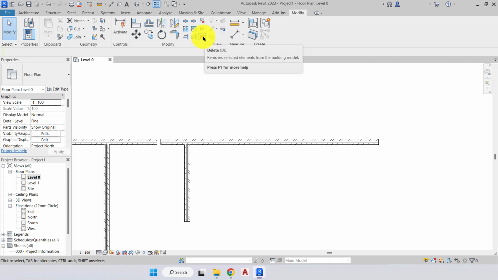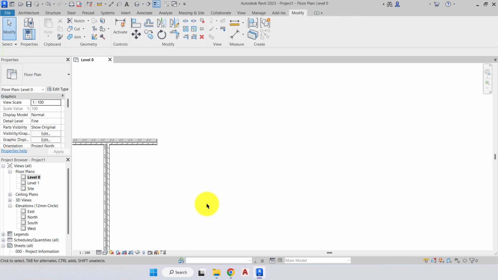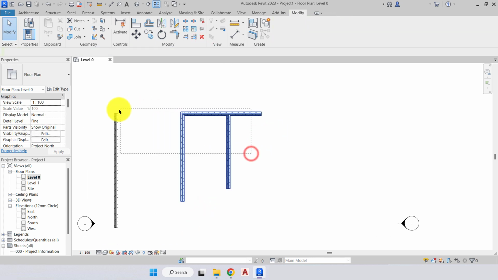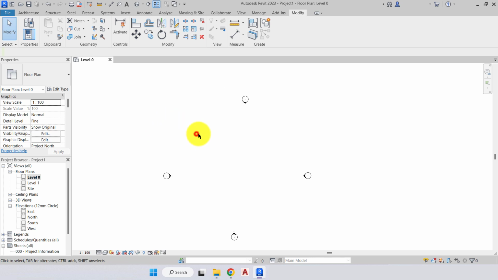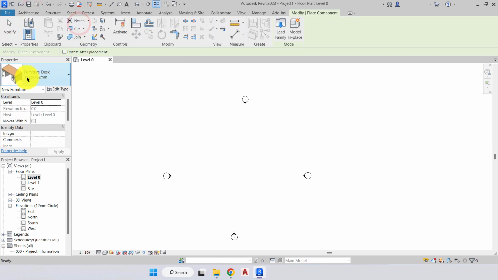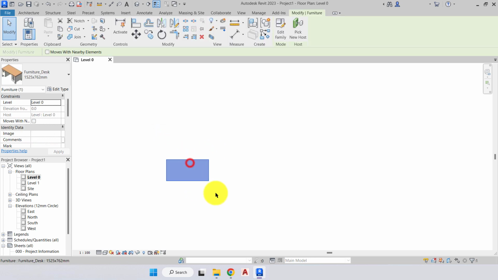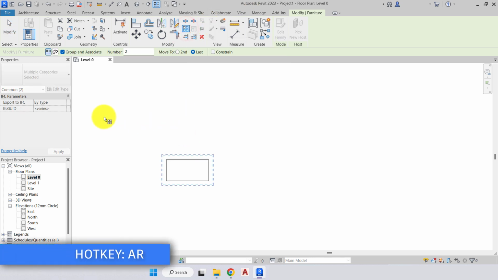And below that is the delete option. So we can select our wall, choose delete, or we can use the delete key on the keyboard. I'll select those walls and delete. Next one over, we have array. What I want you to do for this one is again bring in our desk. Once we have our desk placed in our project, I will select it, come into our modify panel and choose array.